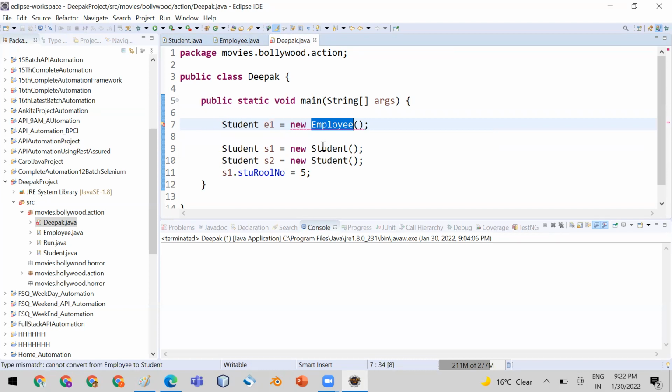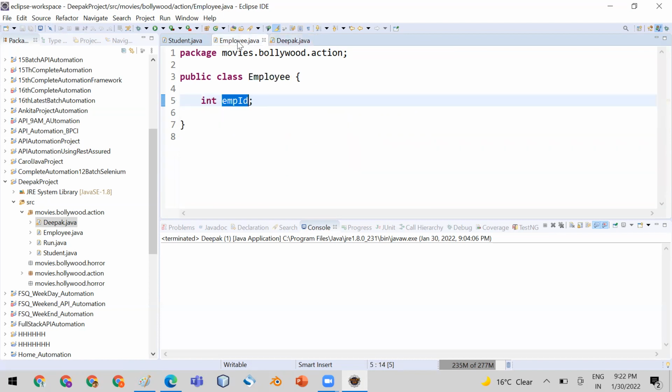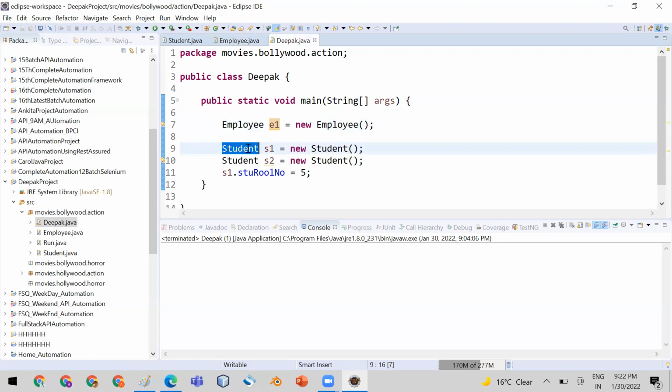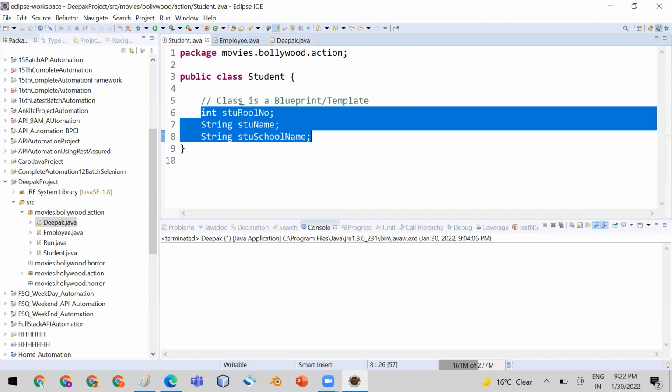So that's why when I change the left side also to employee, now it is able to understand that I am going to refer to an object. The type of object is the same as the type of reference. So now it will say I know how many properties I have to point to: one property. And in the case of a student, it will understand at the time of creating the reference that I am going to create an object which contains three properties. Yes or no?